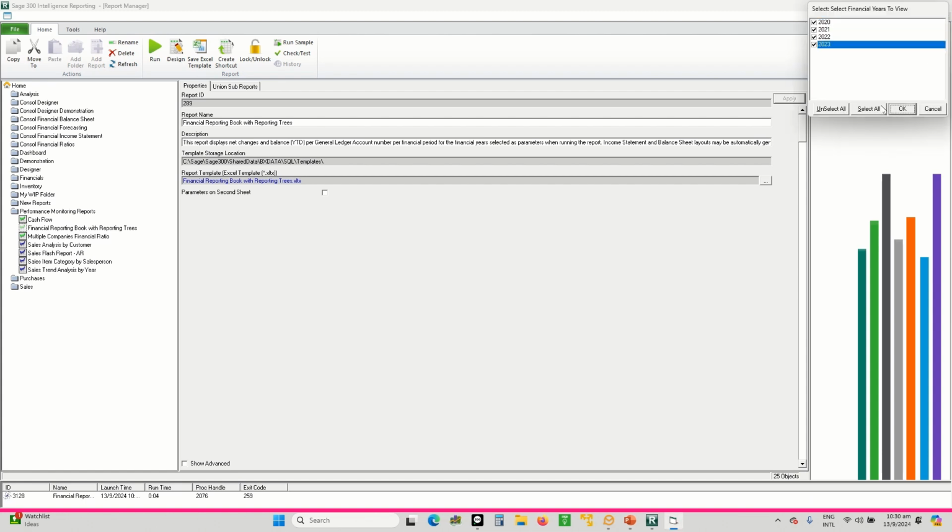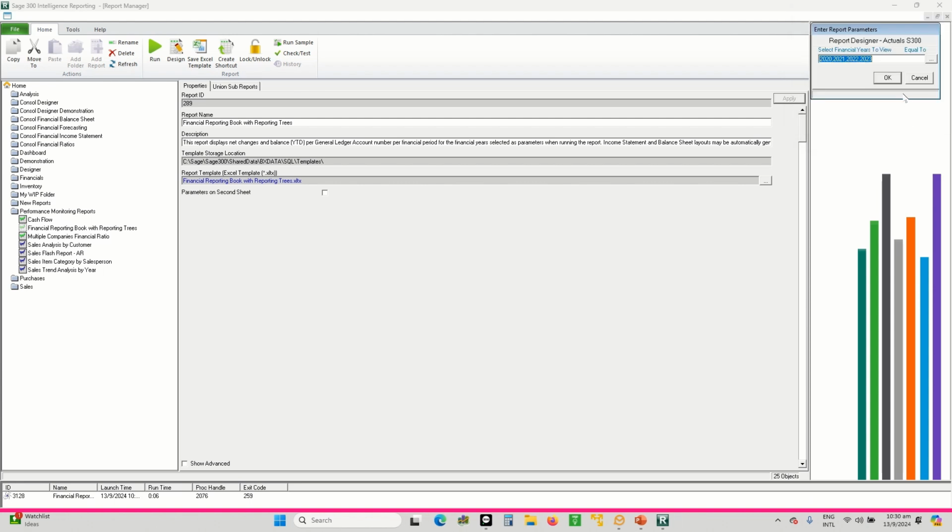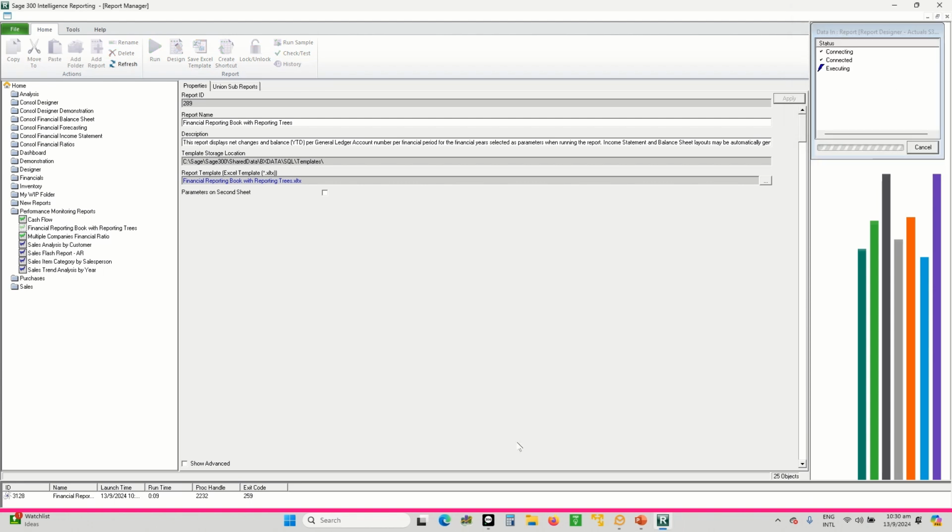So let me click on select all years, click OK, and let it run. So it's going to go out and extract. But once it's extracted, it will create an Excel workbook that will contain a series of worksheets.